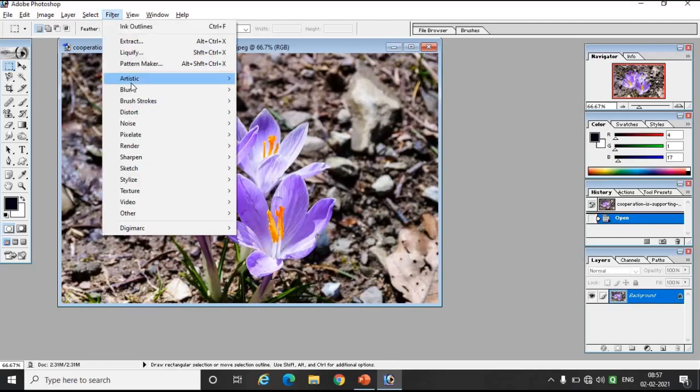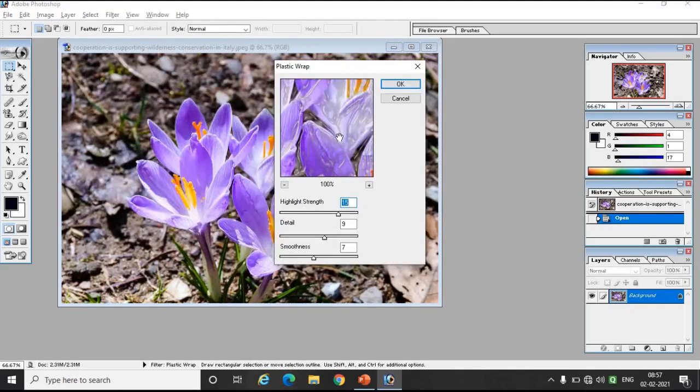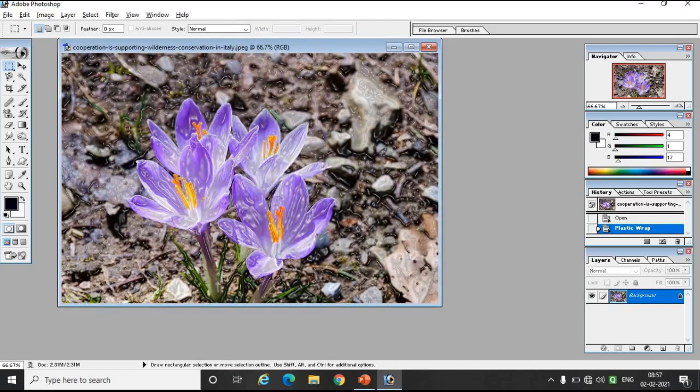Again I am going to filter, artistic effects, some effect I want to apply, poster edges, plastic wrap. It will show your image in the form of plastic wrap. Say okay, and see the effect has been applied to your image, or the filter has been applied to your image. So in this way you can apply a filter to your image.